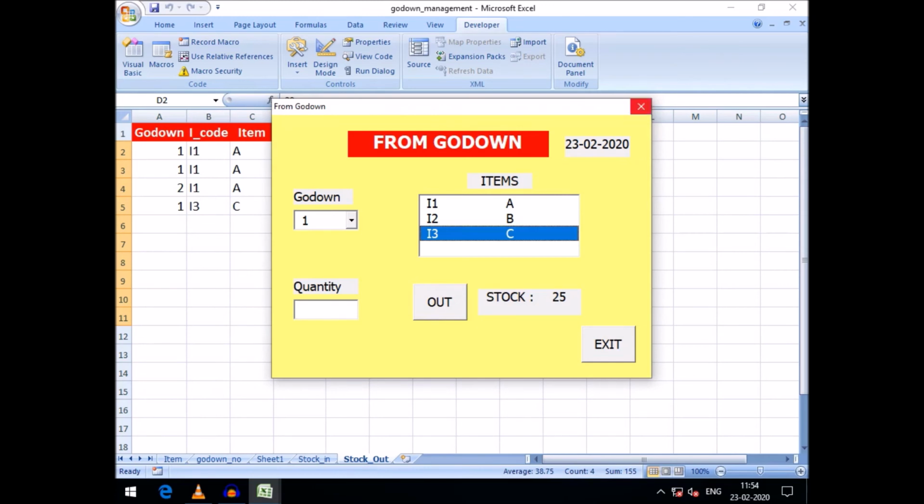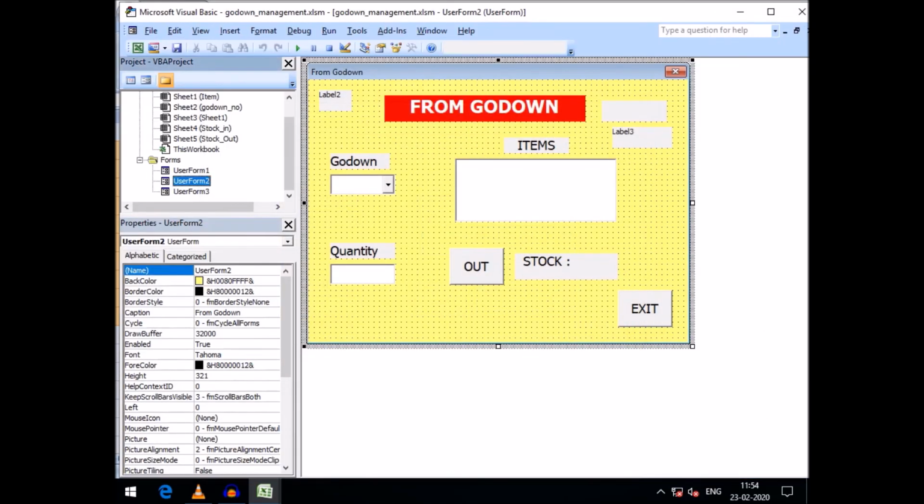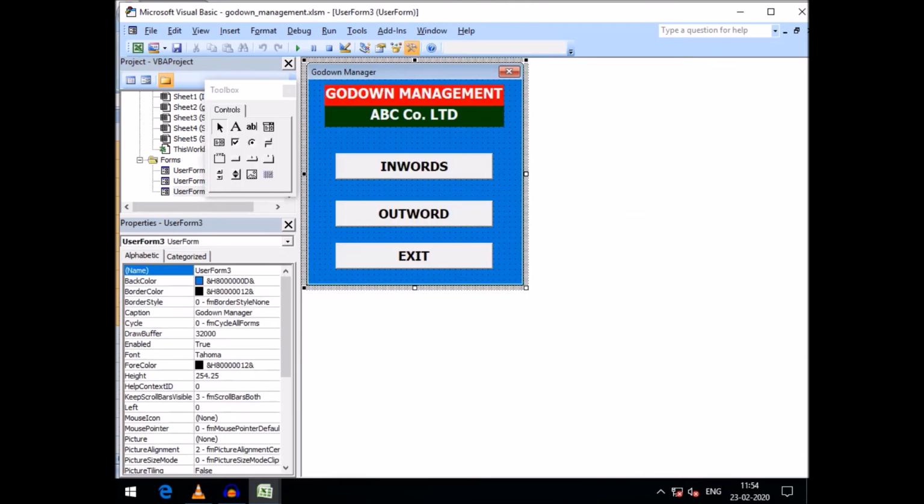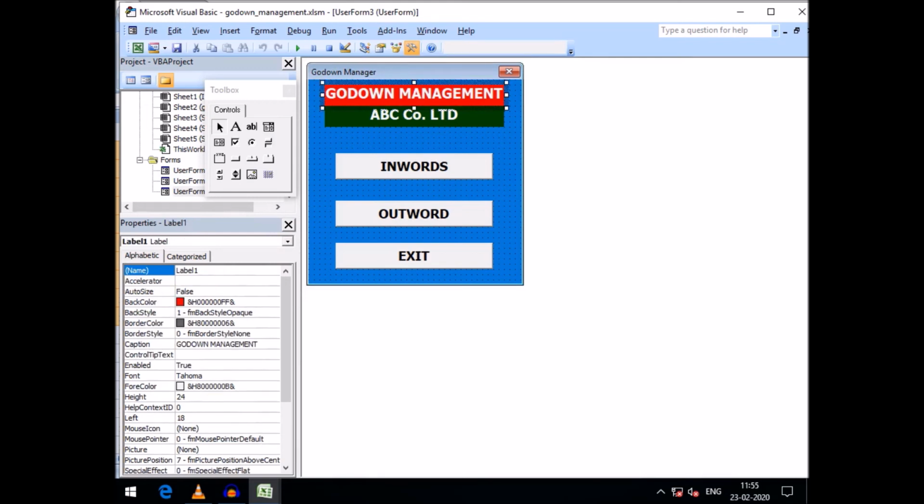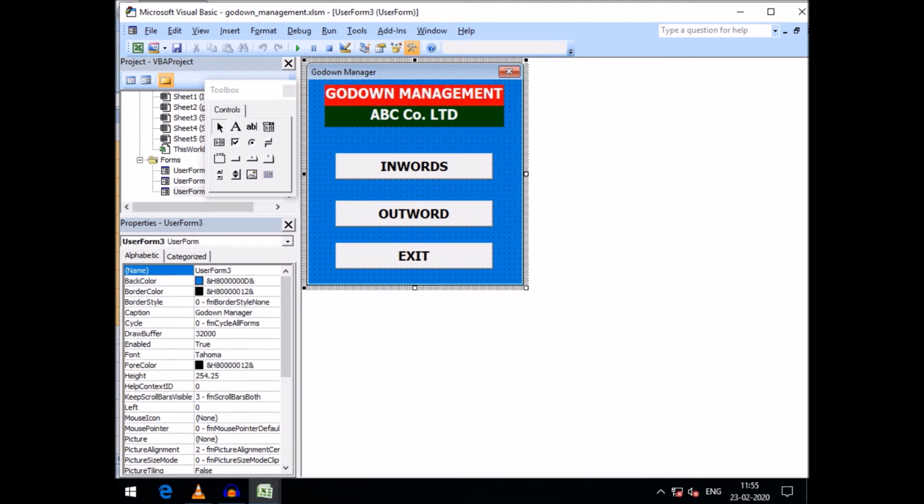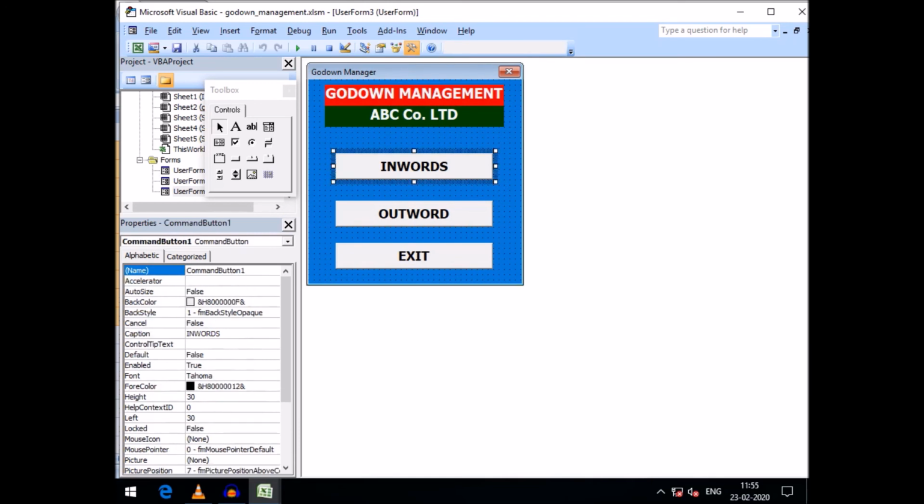Here, friends, I have taken another user form. It looks like a menu, and I have designed this menu with inward, outward and exit. I have taken a label, Godown Management, and the company name, given another label, set the background colors like this, and taken 3 command buttons: inward, outward and exit.